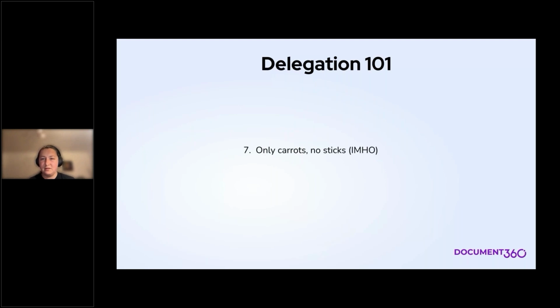Another important thing, and I want to make clear that it's my own humble personal opinion, there should only be carrots and never sticks. Something goes wrong, and you take the blame. Then you explain the consequences that you've experienced, and help your direct empathize with you. Then together you figure out how to prevent it in the future.